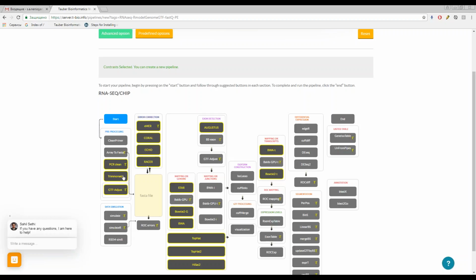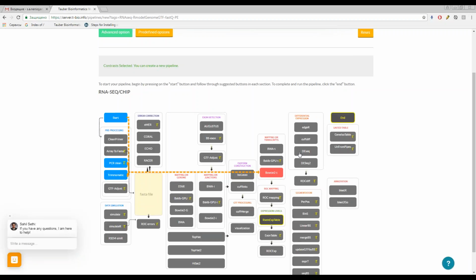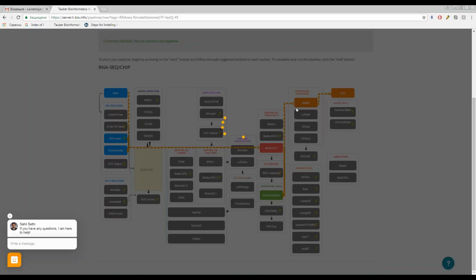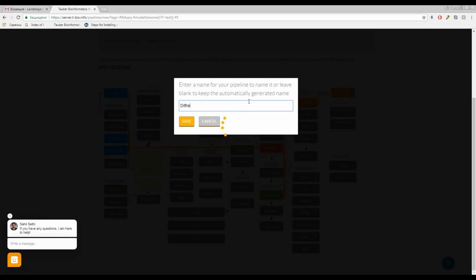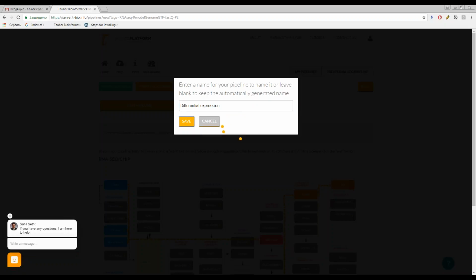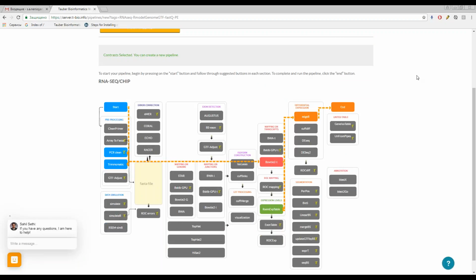The pipeline is very similar to the previous one. We start from the same pre-processing. Then we select mapping with bowtie2. Then we create expression tables. And then we want some differential expression analysis. For it, we have some tools. For example, we can select edgeR or DESeq2. Let's select edgeR and go to the end. Name the pipeline. Yeah. So what do we expect from this pipeline? Let's go back to the presentation.